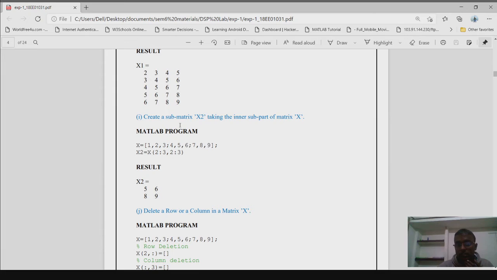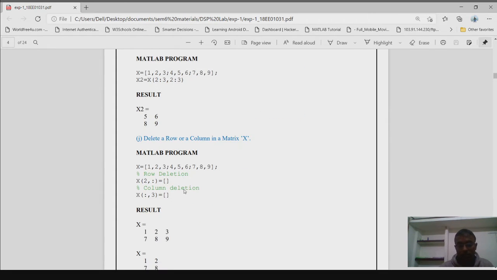After that, creating a sub matrix. In a sub matrix also, very similarly, we can specify our indexing, that is, from which row to which row, and which column to which column. So here I am using 2 to 3 for rows and 2 to 3 for columns. So I am getting 5, 6, 8, 9.